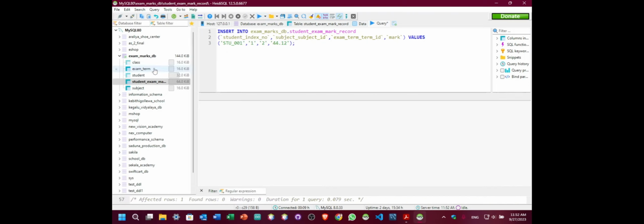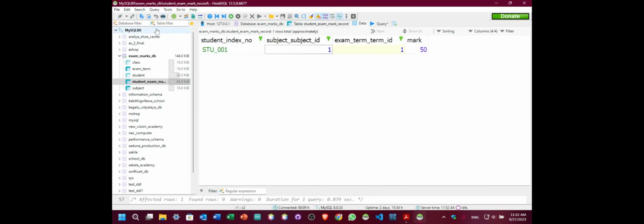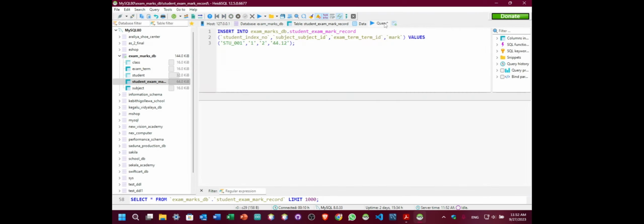Let's see the table, and we can refresh this. As you can see, the data has been inserted. So let's move on to the next query.